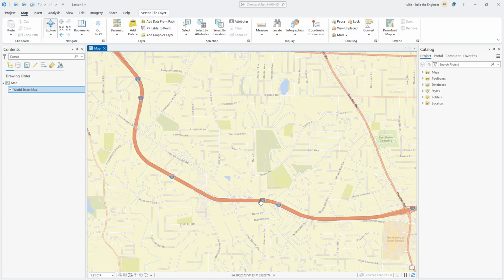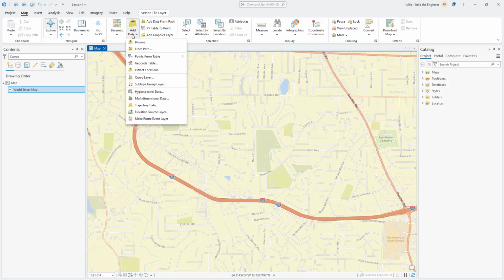Now let's add our own data. I click the Add Data button. We have several options here: adding files from a folder, adding XY data from tables, geocoding tables, and more. Let's load a data set. I already have some sample data prepared for this course.